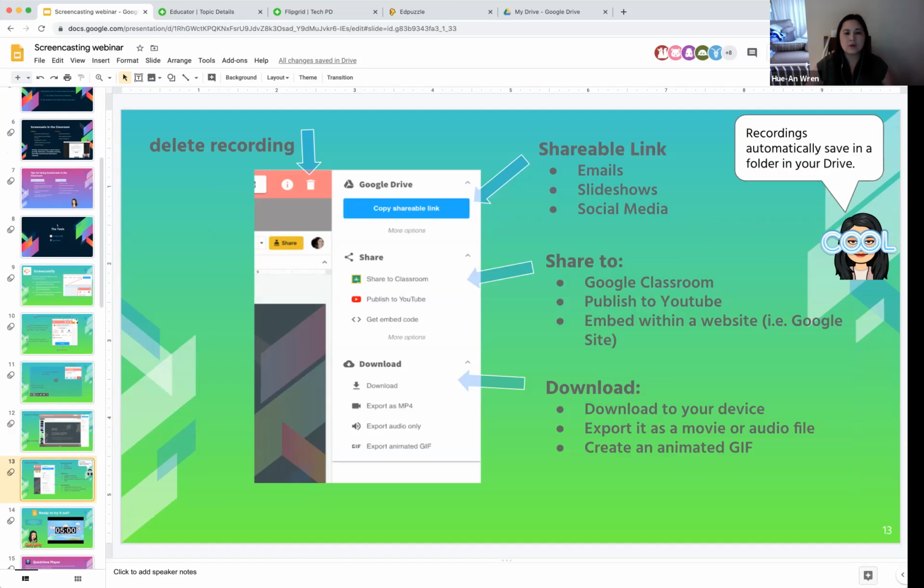After you trim it, you have the ability to share it. So this is the nicest part about Screencastify. It integrates with Google very nicely. When you're done, if you decide you don't like it after all that editing, you can trash it here, or you can send this link out. Send this link out in an email, put it in a slideshow, put it on social media, whatever you need to do. You can send it to your Google Classroom.